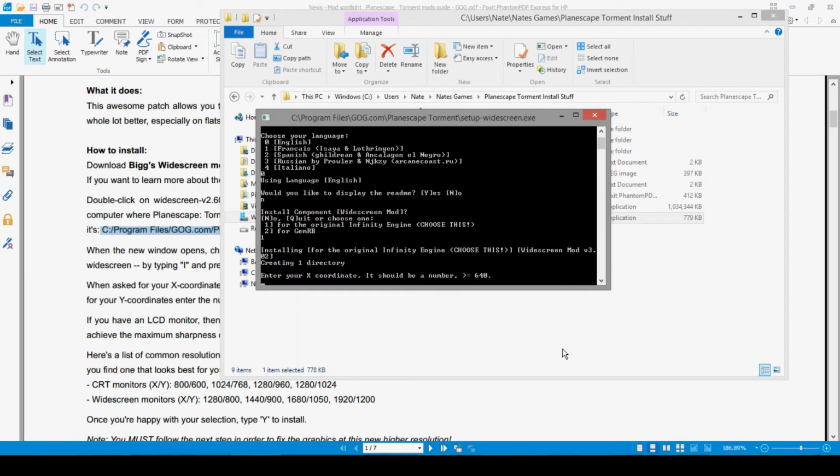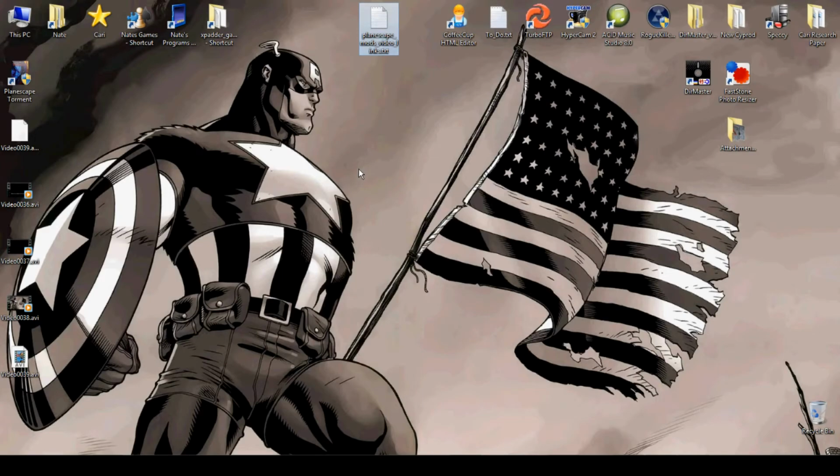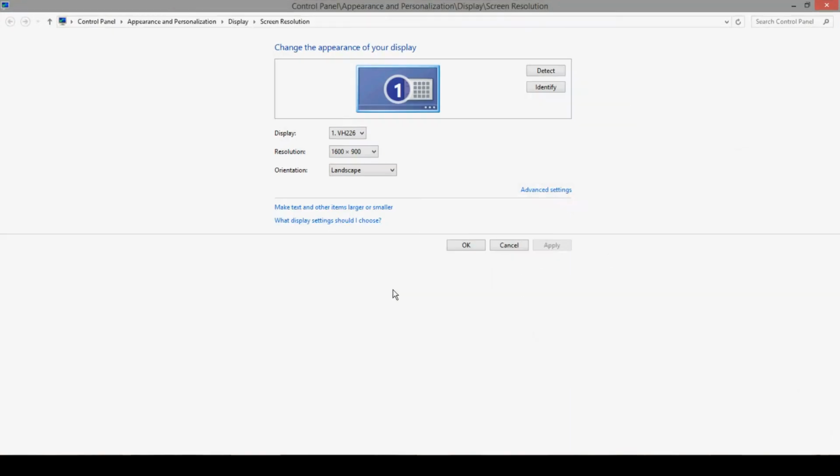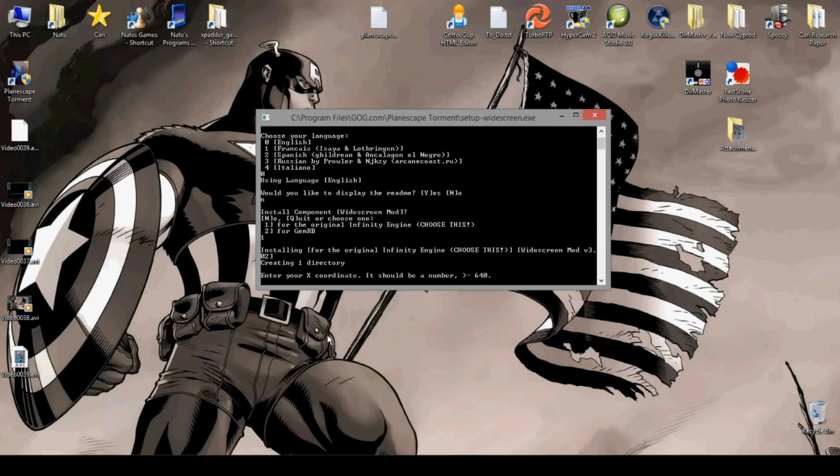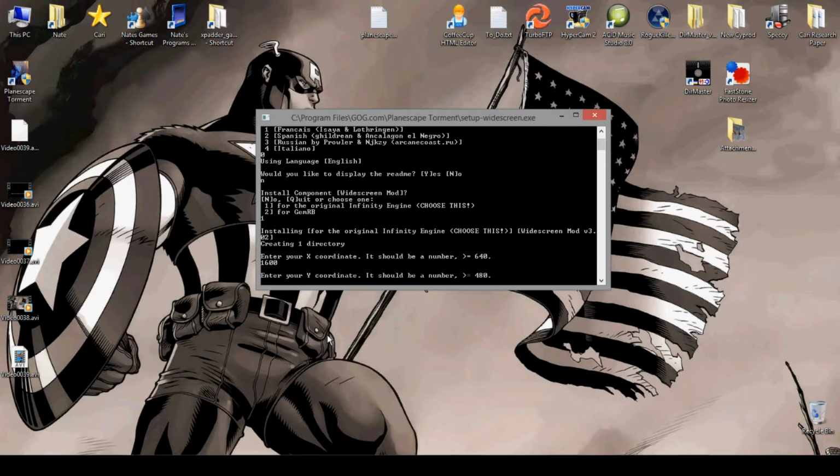Now I find, especially if you're going to do any kind of recording with any kind of screen capture software, you want it to match your current resolution. The way to do that is right click on your desktop, go to screen resolution. Mine is 1600 by 900. I'm gonna go with that. You can use whatever you want, but I think if you use screen capture software, it tends to mess up if you don't set it for what your actual resolution is. So X is the first coordinate it's asking for, which is 1600 by 900.